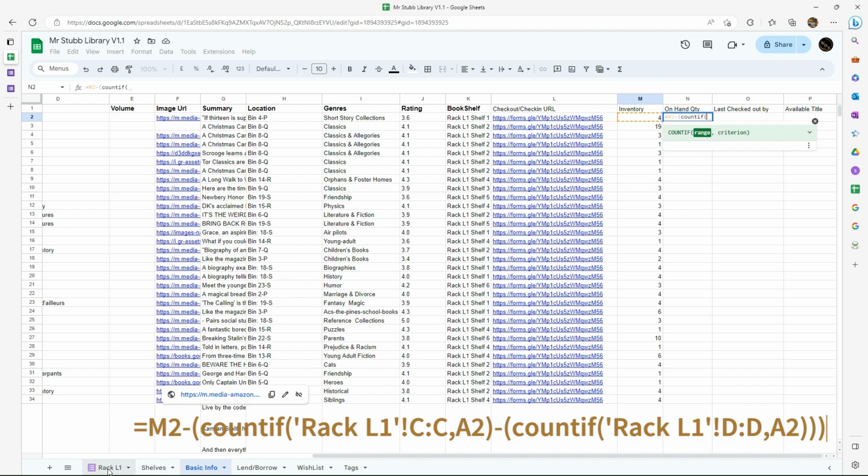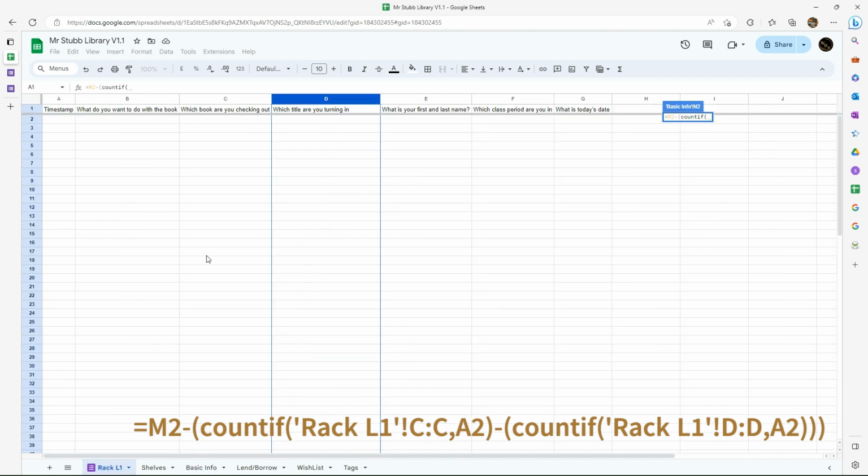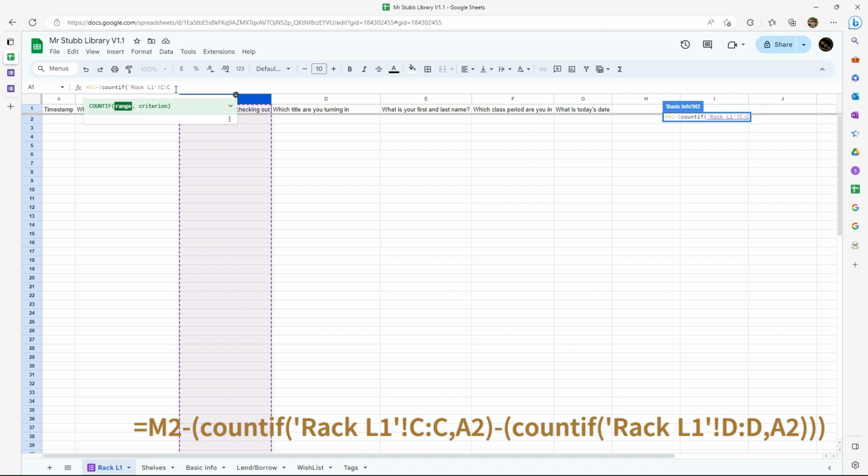So remember, the first range that you want to count is your checked out. So you're going to come here to this tab that you have titled your bookshelf form, and you're going to look for where it says which books are you checking out. So you click that whole row. Make sure that it says C:C because you want it to do all of them. Anytime something is checked out, it will fall under this column. So after you have that, you're going to push comma.